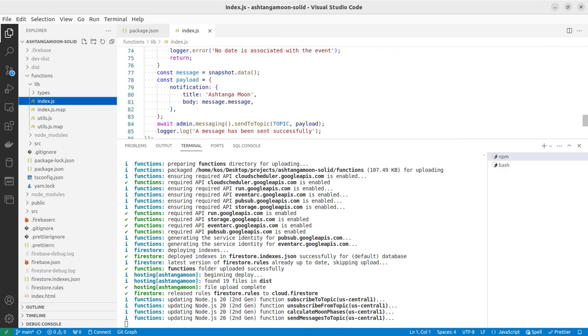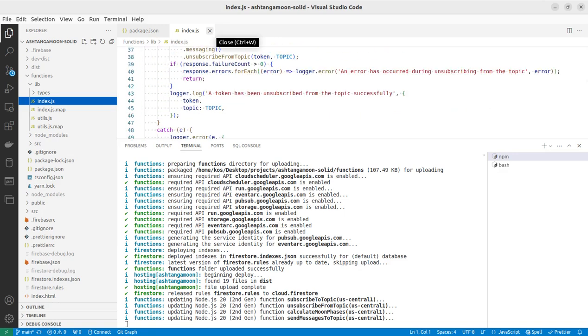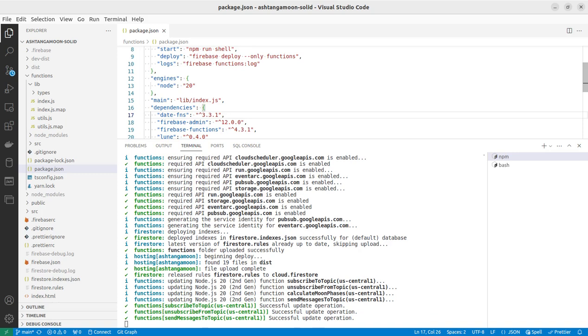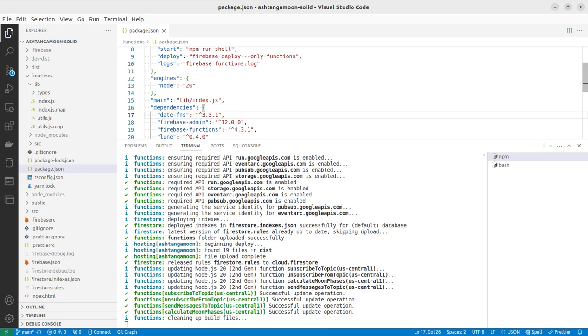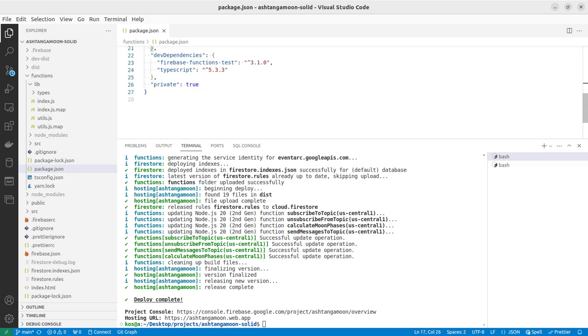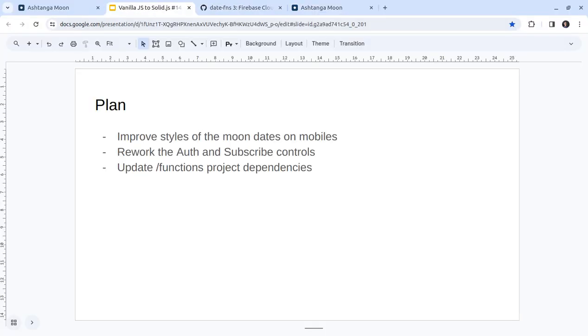There are no TypeScript types here. It's already compiled locally, so it doesn't need to know anything about TypeScript, but it still needs to download the latest DataFNS function dependency, I think. Let's see. We see that functions have been deployed successfully, which means that my changes were successful. So all the changes work, and I can check the updated production application.